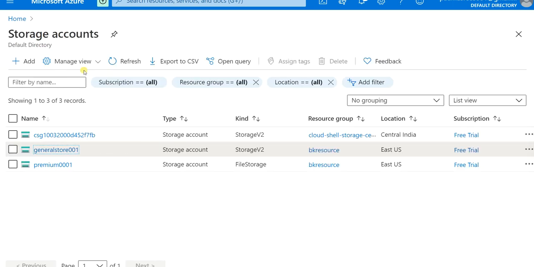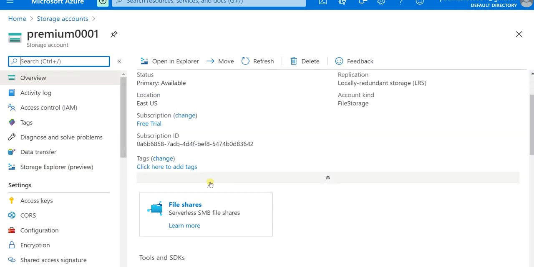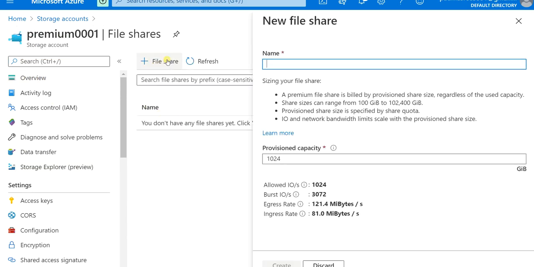Now let us create the premium one. This is a premium storage account. Here you have only the file shares option, no containers and blobs. Here click on add, and you can see the conditions here. Sizing your file share. Here you can specify the name and the provisioned capacity.